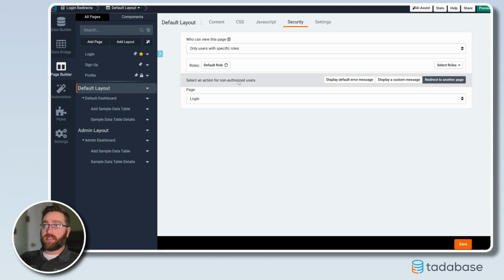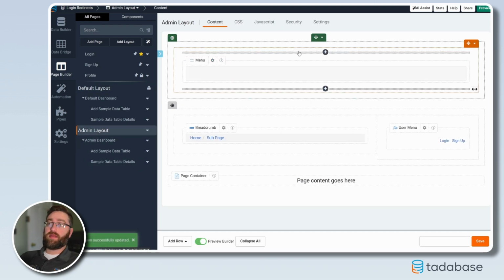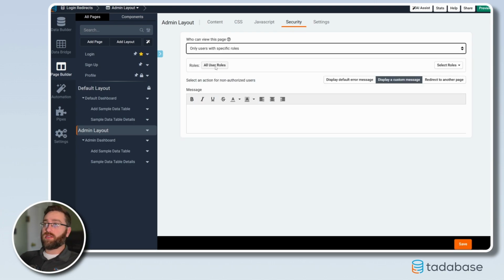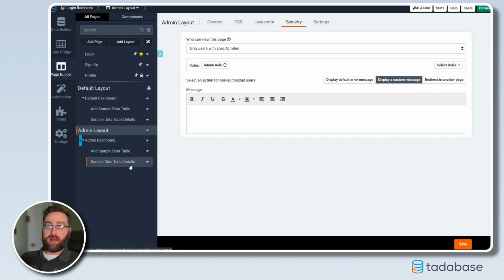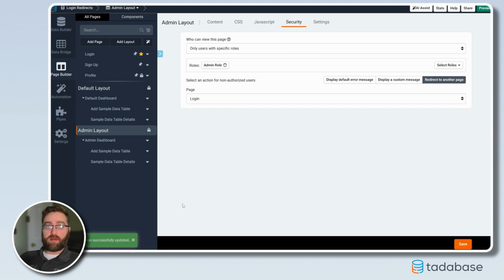Then we can select an action for non-authorized users. So this could be somebody who doesn't have the correct role or is not logged in at all. We'll simply choose redirect to another page, and then we'll select the login page just like we would for any other redirect rule. We'll do the same thing again on the admin layout. Only users with specific roles, in this case the admin role, can view the pages within this layout because layout security applies to every page within. And then we'll redirect to the login page. And that's it for our app configuration.